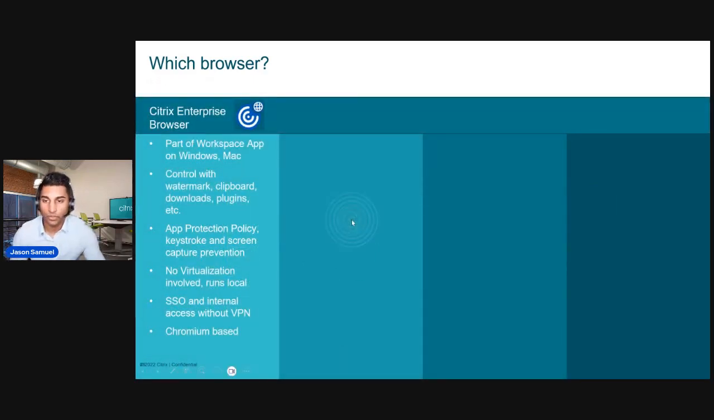Okay. So as far as which browser to use, Scott Lane made this really wonderful matrix, and so I've just kind of borrowed this slide because it really explains things. The Citrix Enterprise Browser, the one that's the most feature-rich, is actually part of the Workspace app itself. And I thought I would never use this thing. Honestly, I use a laptop, I use published apps, I use published desktops, and I use my virtual desktop.